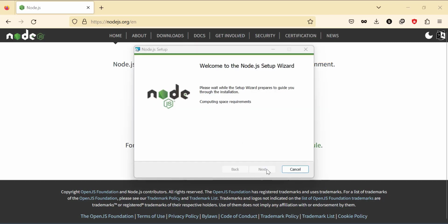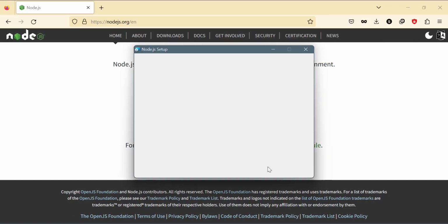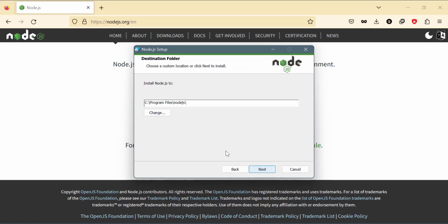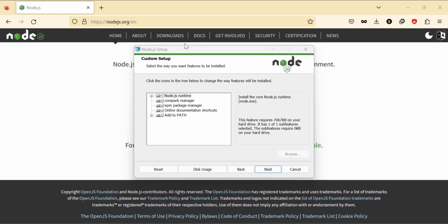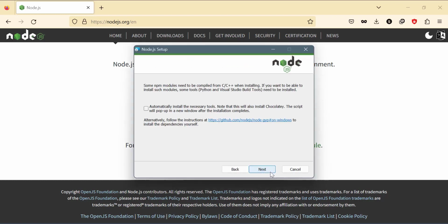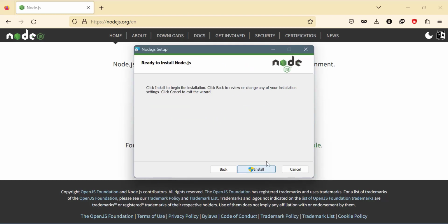You'll be guided through a wizard and everything is pretty straightforward, so just accept the terms and click on next. You will be installing all these things. Click next, next, and then install.